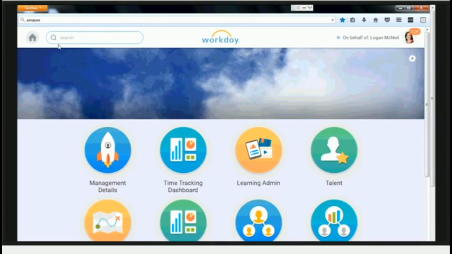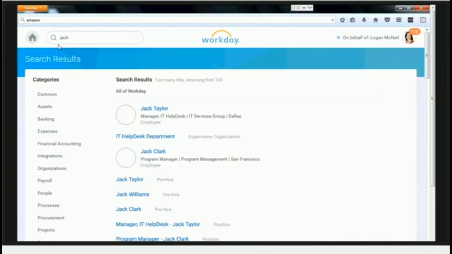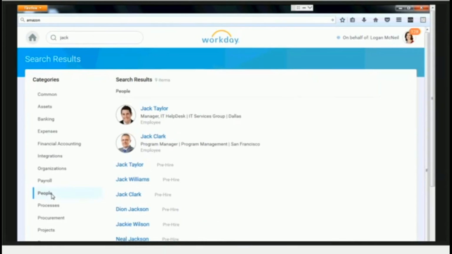Karthik, I have a question. Please go ahead. You're logged in as Logan McNeil and you're searching by her name. Can you as well search the employees under her? Anyone I can search. I'm typing Jack, and I have so many people. Let me filter it by people, and you see these are the people. We have two people by the name Jack: Jack Taylor and Jack Clark. Let me also type in Ema.